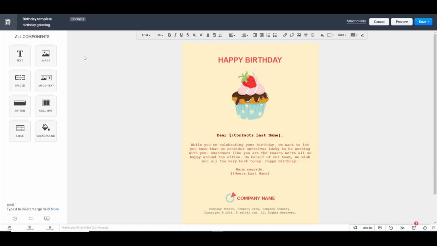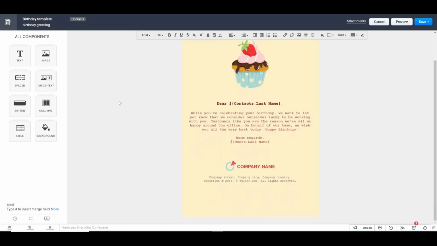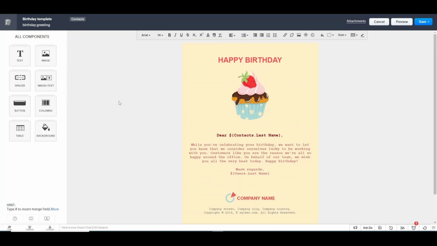On the left side, you'll see different components like text boxes, images, buttons, etc. You can drag and drop these into your template to design it the way you want. Just play around with it until it looks good to you. If you want to include attachments in your email, click on Attachments in the top right corner.